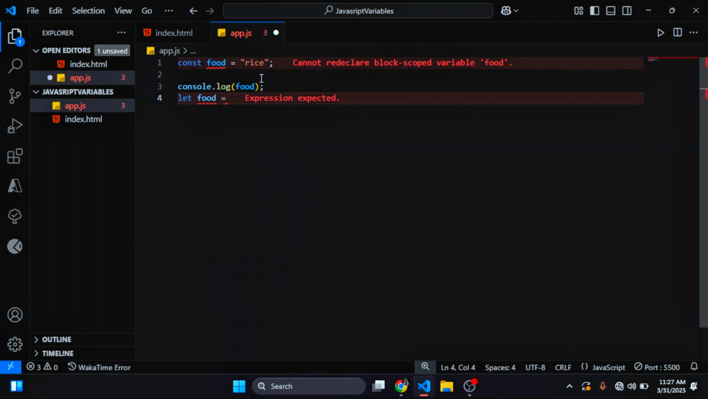You see, it's still giving you the error because they have the same name. So if you use const or let to create a particular variable, that variable name cannot be reused again. You have to change it, especially if they are in the same scope. The current scope now, we call it the global scope. We'll learn more about scopes later.